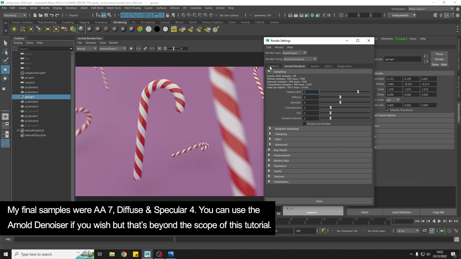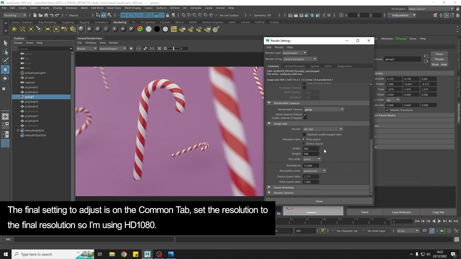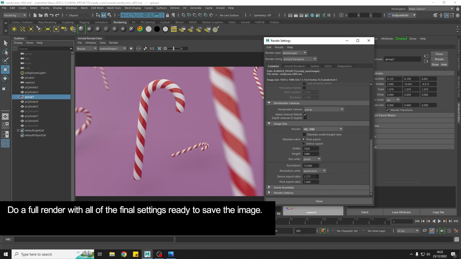And then the last thing that we need to do is, if we go to the common tab, we can change the image size preset to our final resolution. So mine was HD 1080. And then what I'm gonna do is render once more, and then we can save the image out.